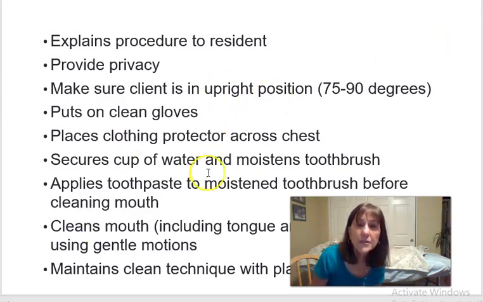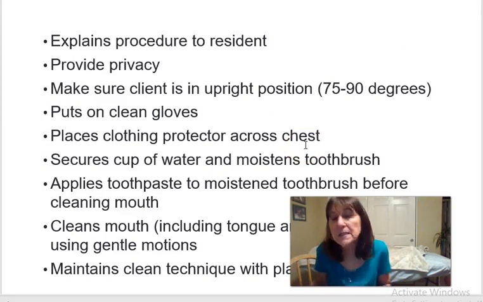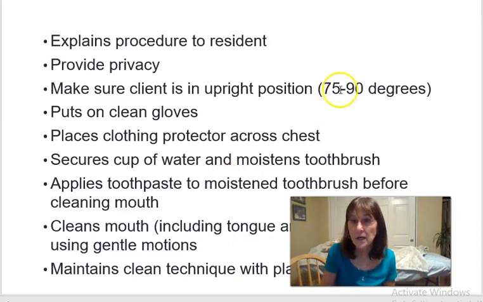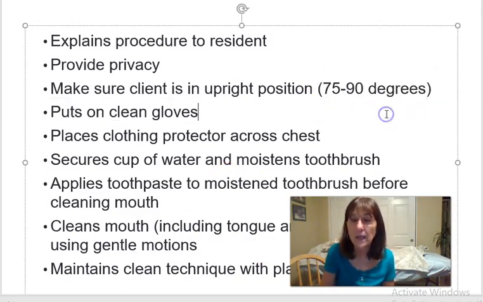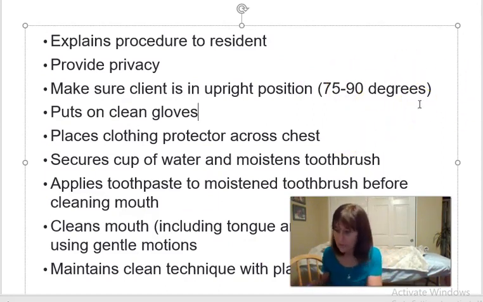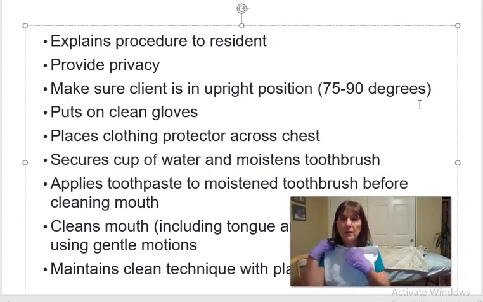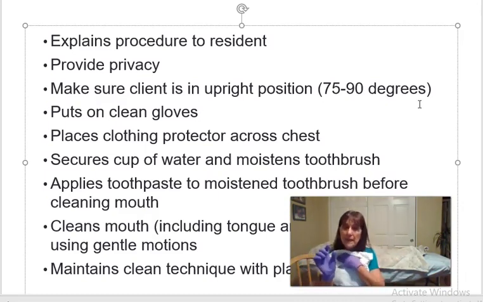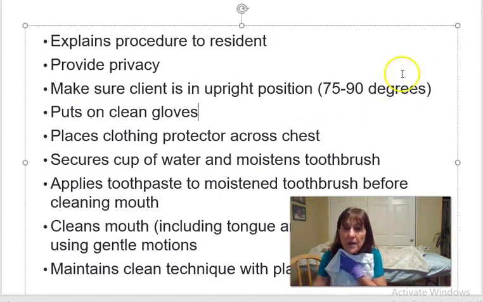Okay, so if a patient is not unconscious and we just need to help them, let's say they're in bed or not in bed, we want to make sure that the patient is upright 70 to 90 degrees. We will always put on gloves, and it's nice to have a clothing protector over them for when they spit out after they brush their teeth. Put only a pea-size amount of toothpaste on the toothbrush. I don't have that. We're going to clean their mouth, and ask them to stick out their tongue, and clean their tongue.